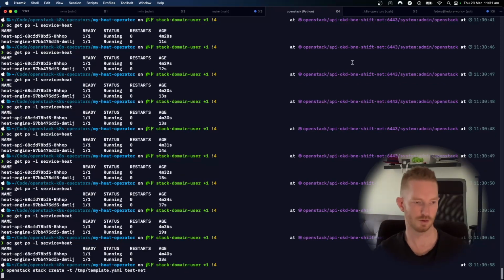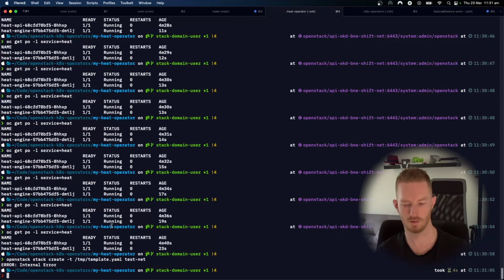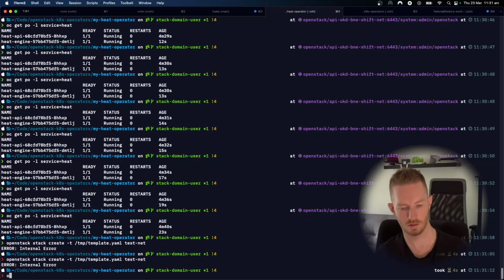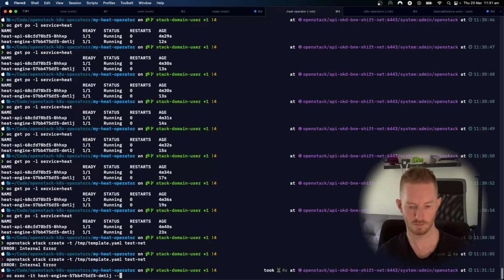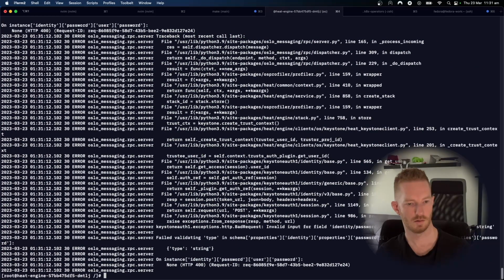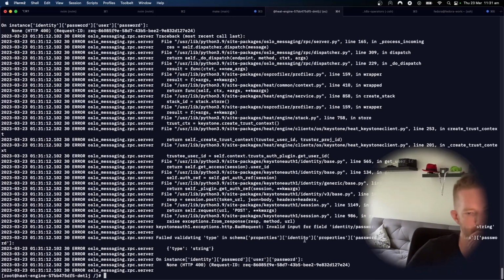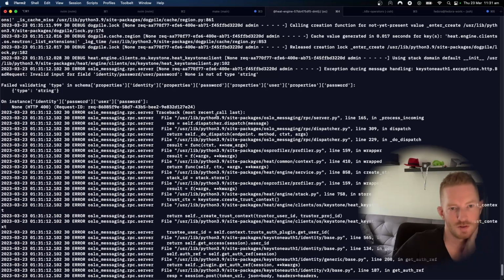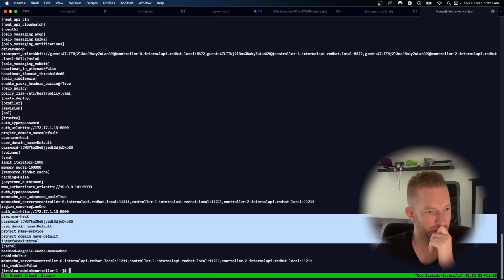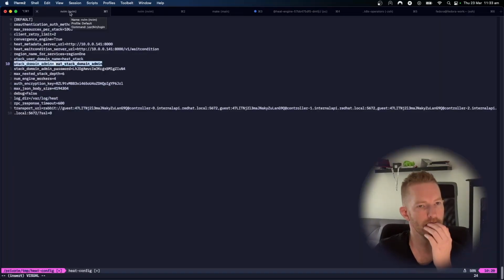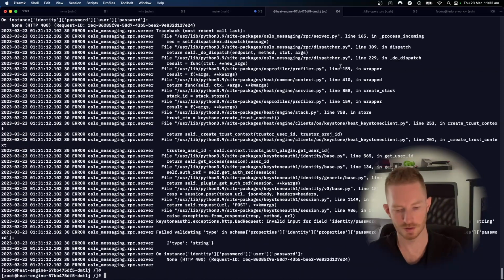We might be a little bit early on trying this though. Same thing, 400. Failed validating type properties, identity properties, password properties, user properties, password. Have we set all the, did we do all the auth token stuff? Maybe we didn't do the auth token stuff.